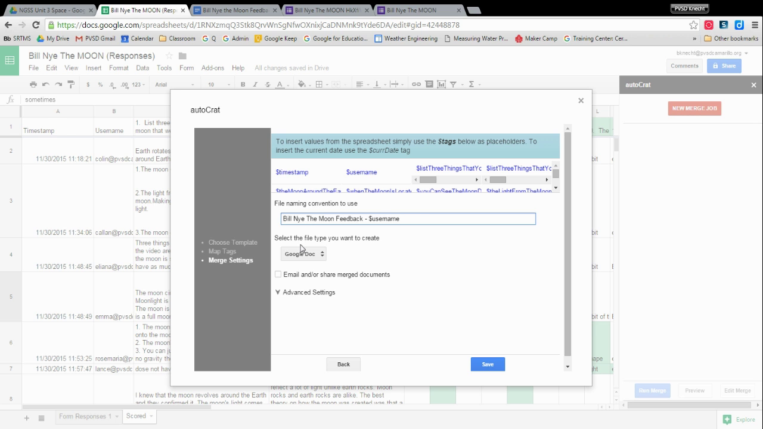So next, going down, what kind of file do you want to create? You can do a Google Doc or a PDF. I recommend a Google Doc if you want the students to be able to edit it. PDF is pretty much the same as if you just wanted to print it out.